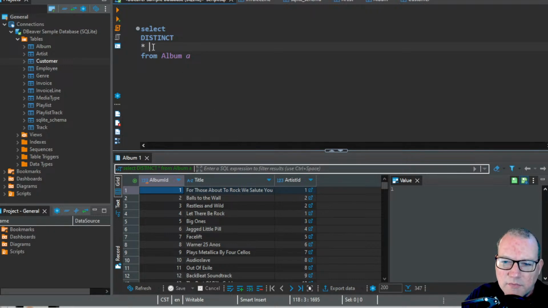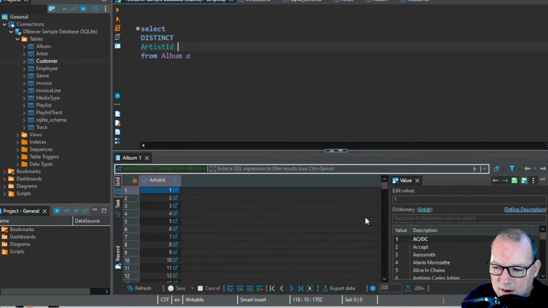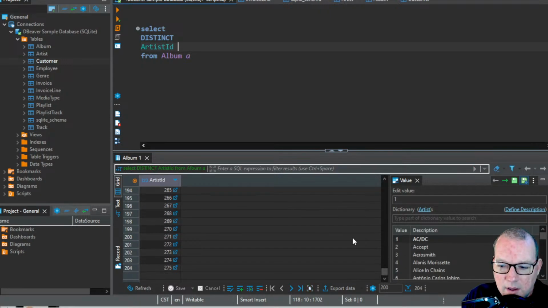So here's an important understanding of what distinct does. It is going to have a unique row. Nothing is changing here because I have multiple columns. Now, if I only include the artist ID, now watch what happens. So I go from 347 down to 204 rows.